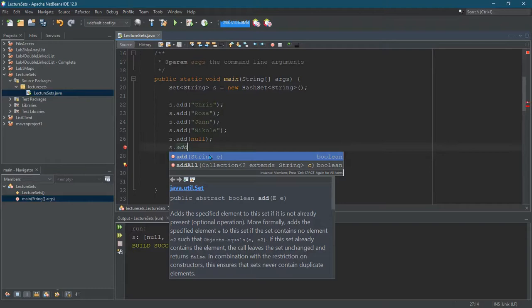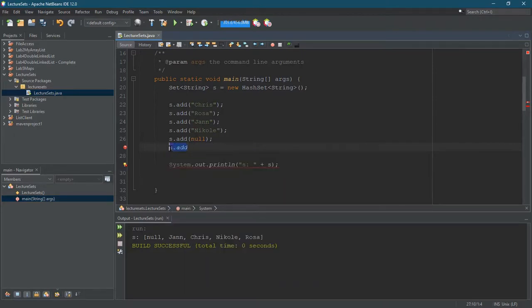All right, so this add is a Boolean. More formally, if the set already contains an element, the call leaves the set unchanged and returns false. I could have checked the return value. That's the only way you'd know you're adding a duplicate. So this does return a Boolean, so you could check if the add method returned true or false, and that would mean you tried to add a duplicate.